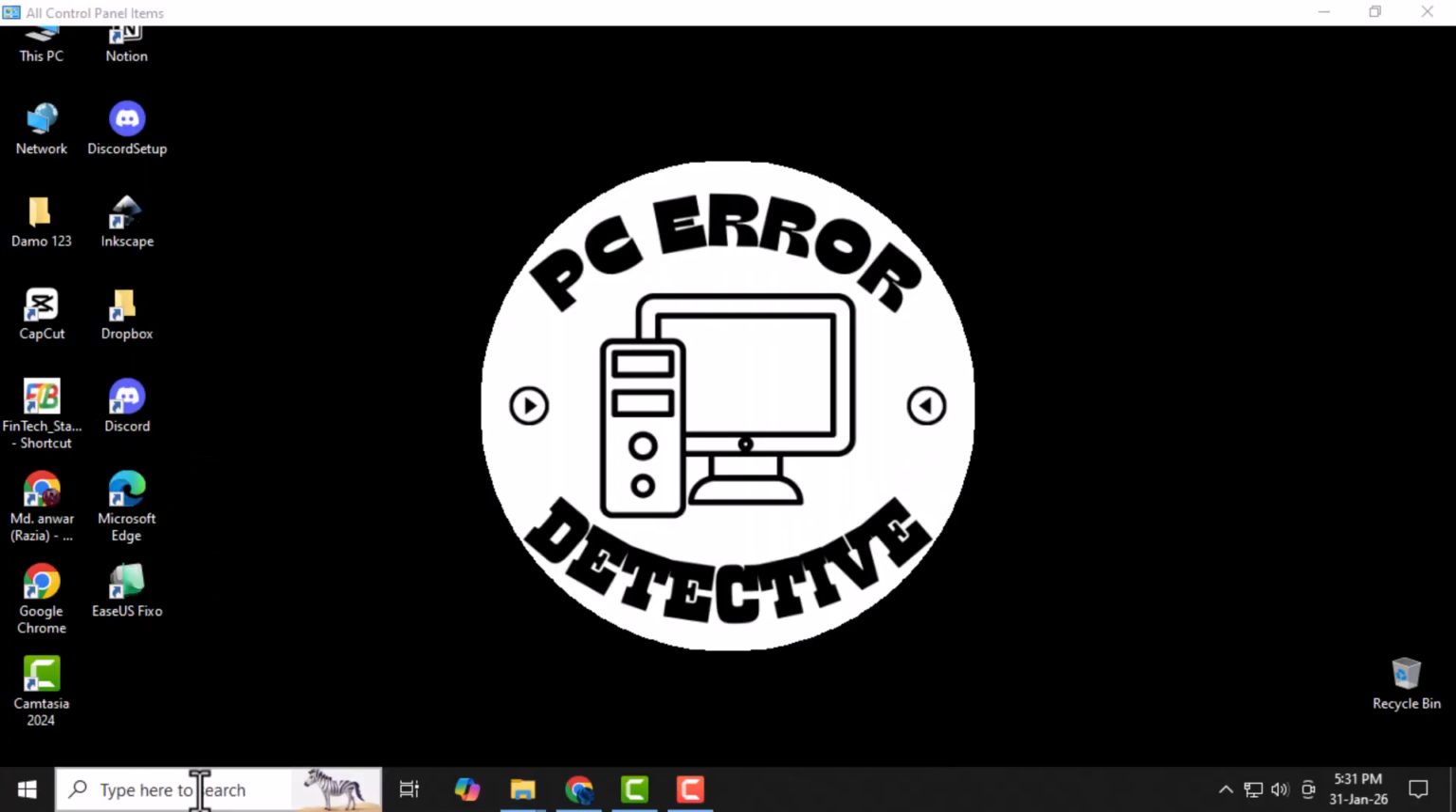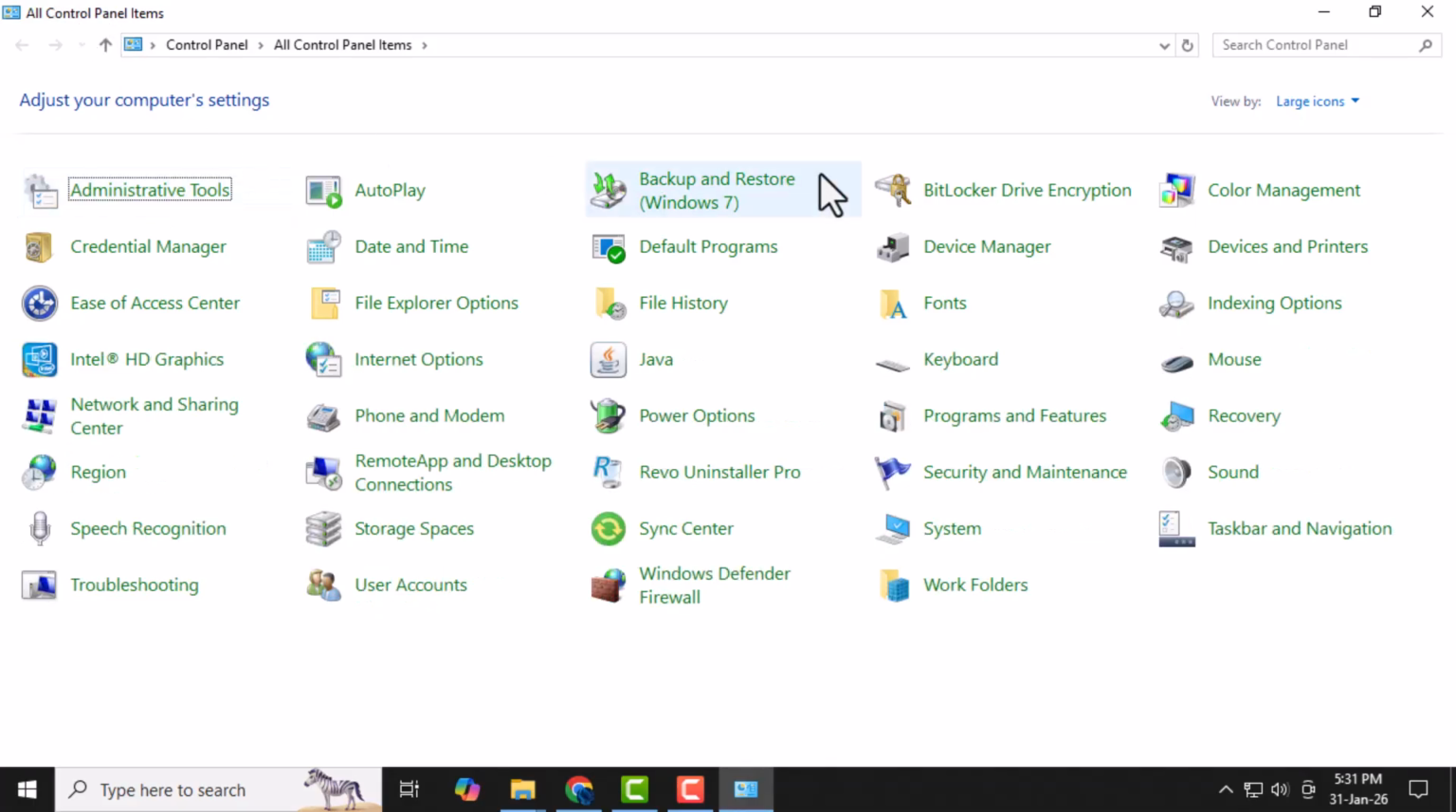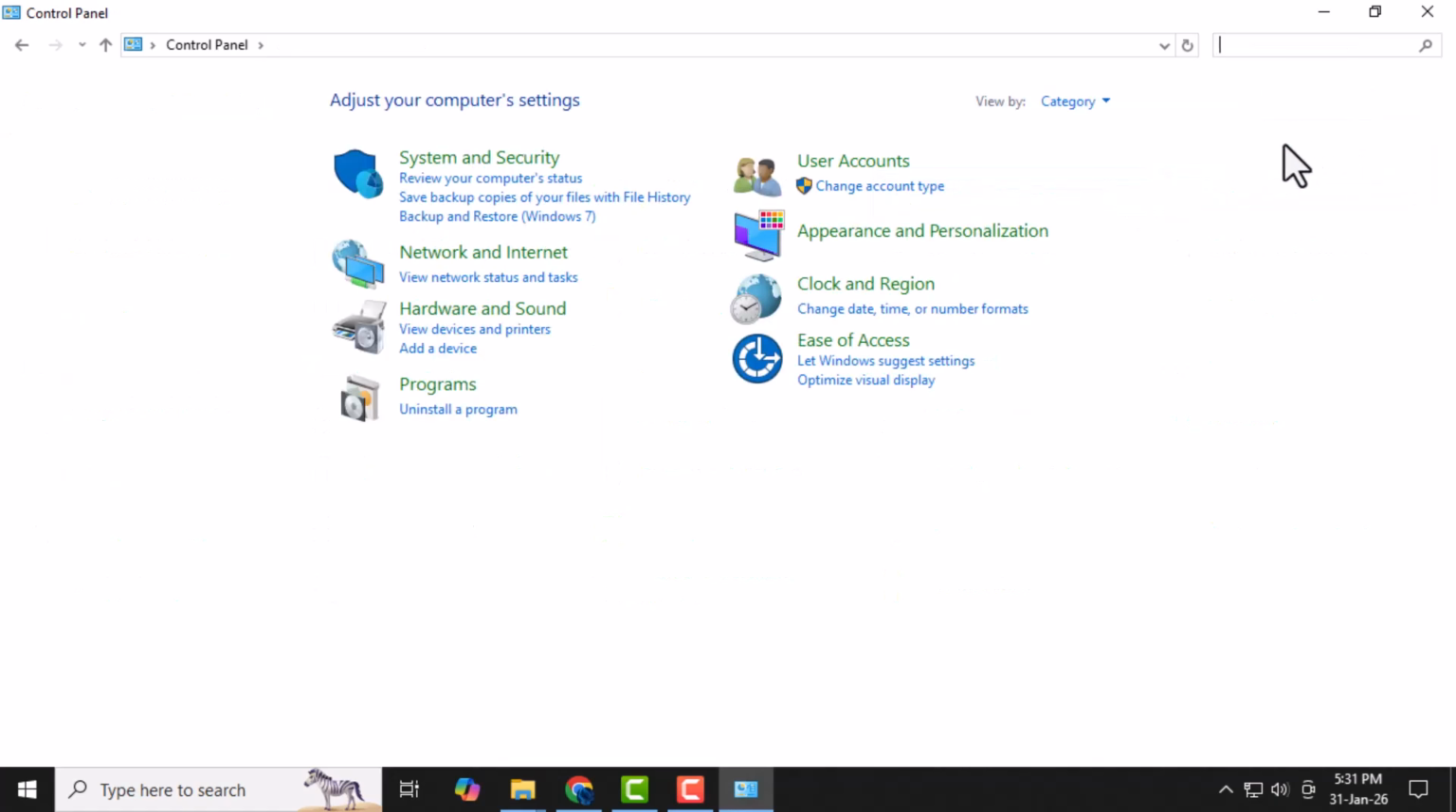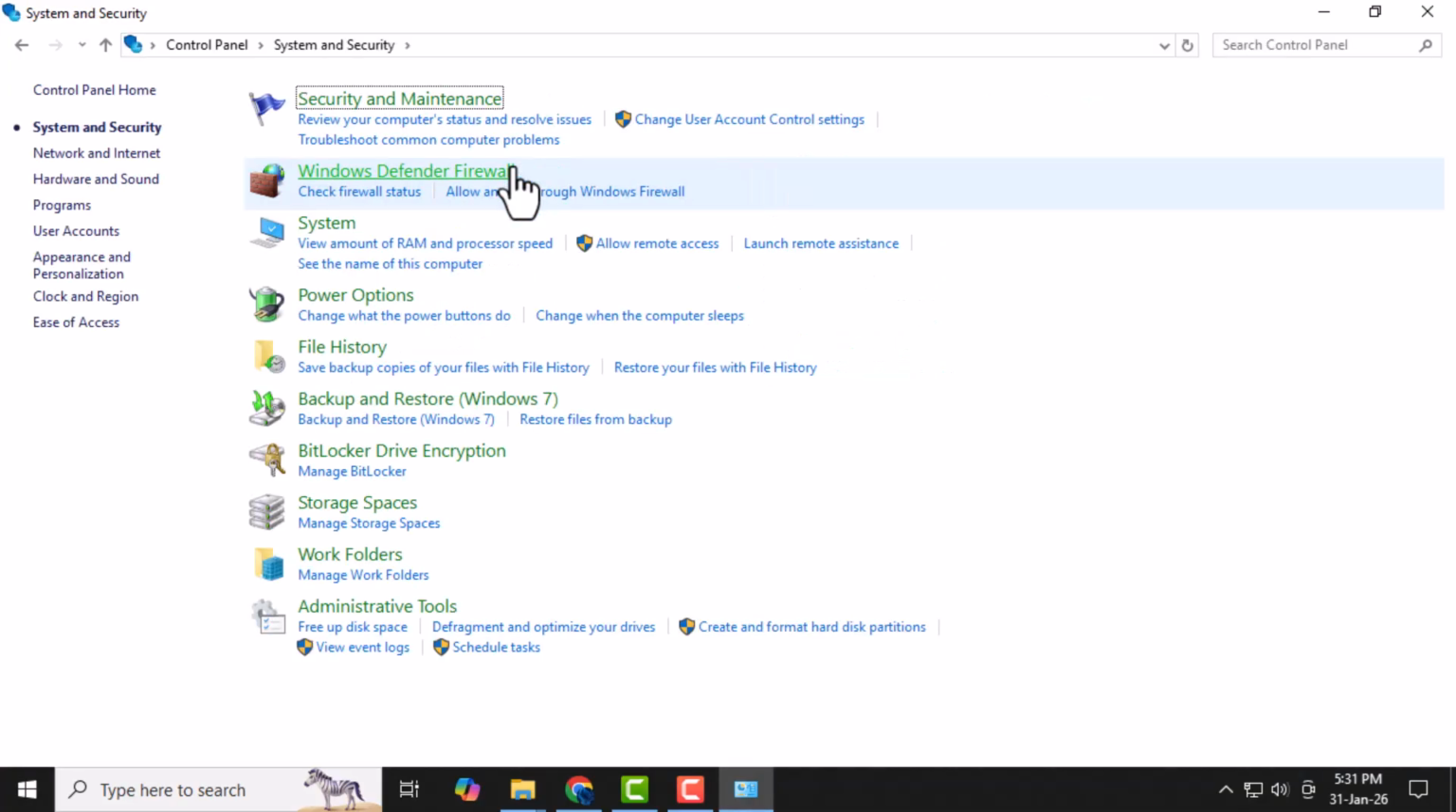Step 2. Click on the Control Panel icon when it appears in the search results. This opens the central hub for adjusting system settings and configurations. Step 3. In the Control Panel window, click on System and Security. This section contains important settings related to your system performance, security, and power options.